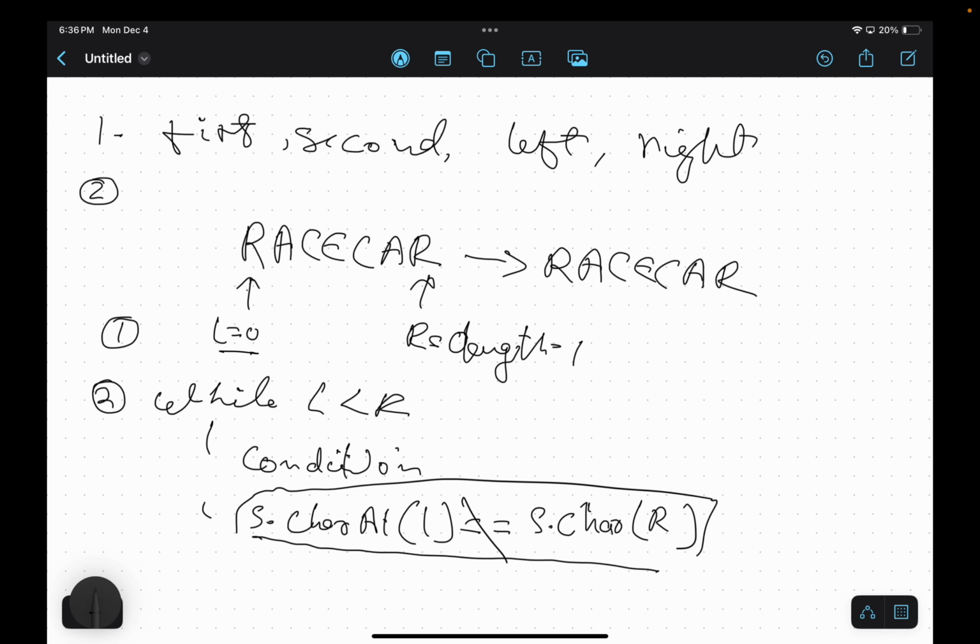When we are at index 0 and the other pointer is at length minus 1, we get these two characters, both R, and they are matching. We can move the left index towards the right. So now we increment the left, and we decrement the right index to here. Then our loop will check this condition for the next characters.